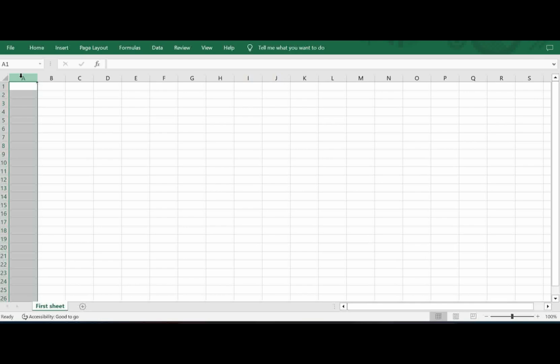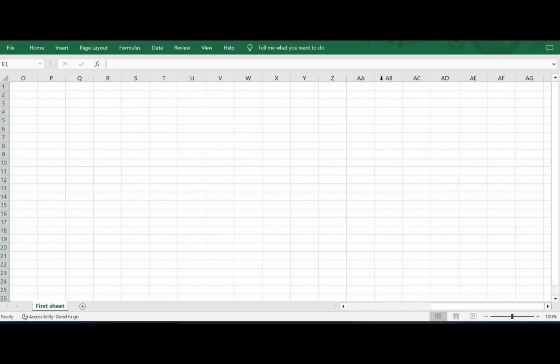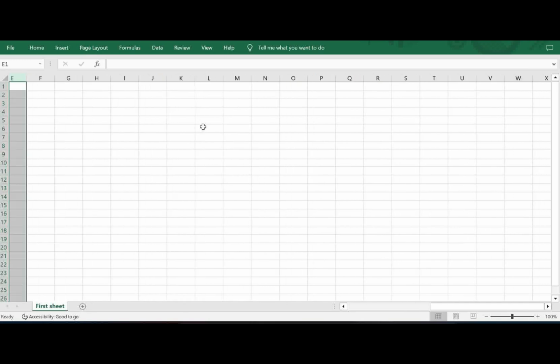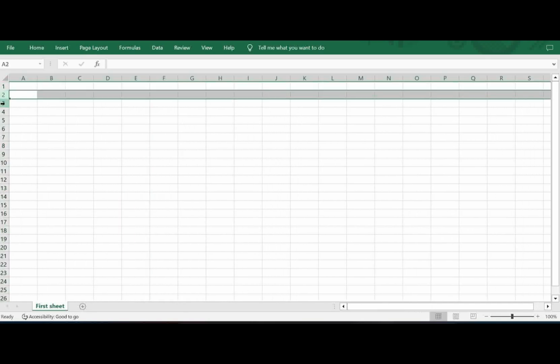Now you can see here, these are called columns, which are named A, B, C, D, E, F, and go on till Z. And after Z, it is named as AA, AB, AC, etc. Similarly, we have rows. Each row is named as 1, 2, 3, etc. and it goes on.